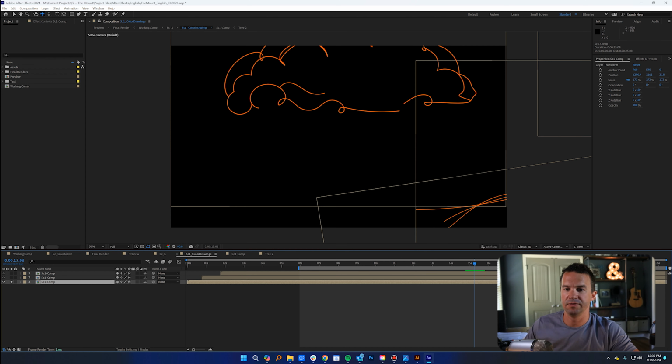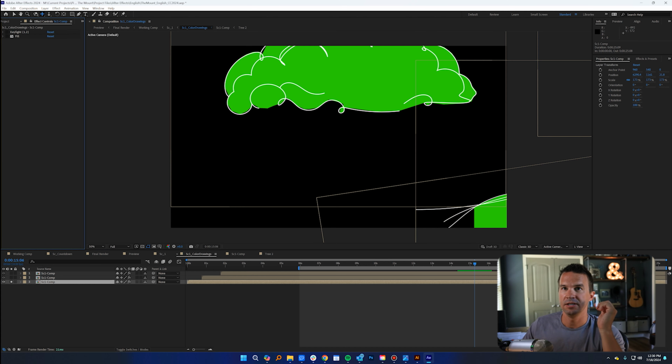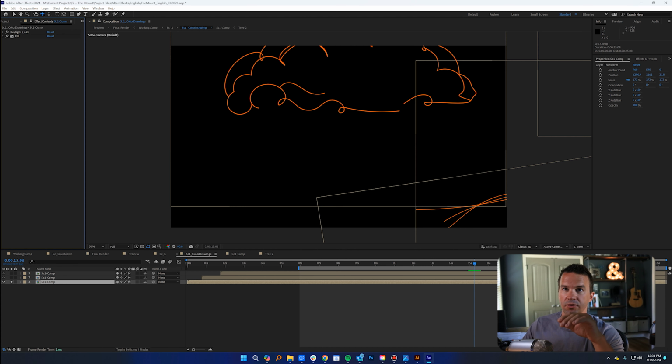On each of these compositions, I added a key light, and that was to get rid of the green. If I turn these off, we're back to square one. So I added a key light, and that's just to key out the green. I said, hey, take this little color picker, select that green color, changed a few settings here, and got rid of the green. And then I said, whatever's left over, fill that with whatever color. In this case, for this one, it's orange.